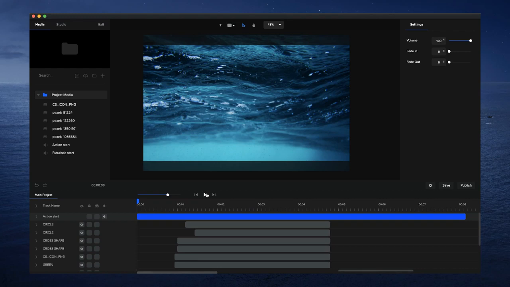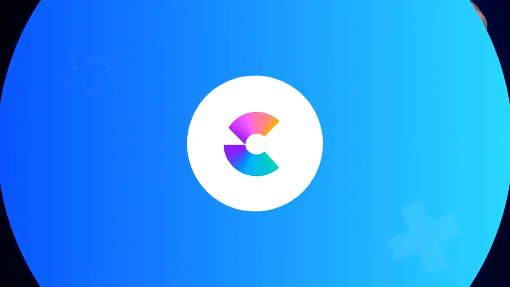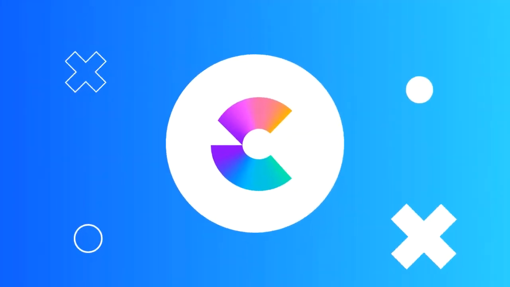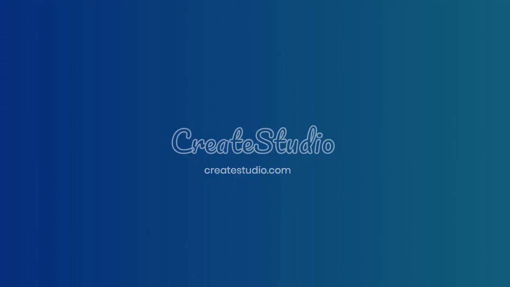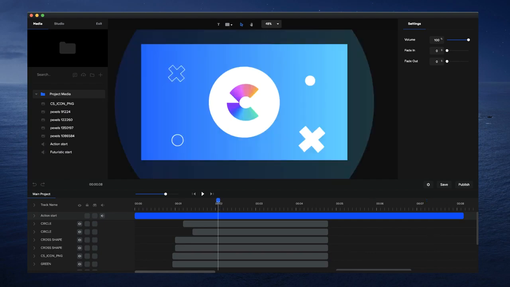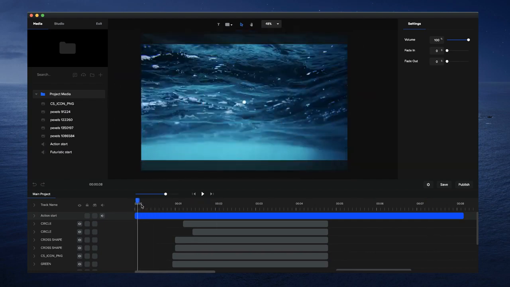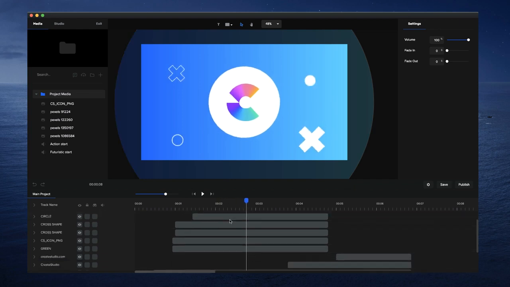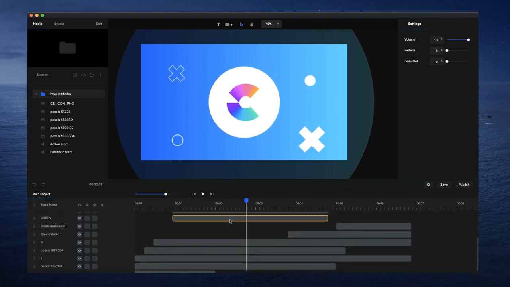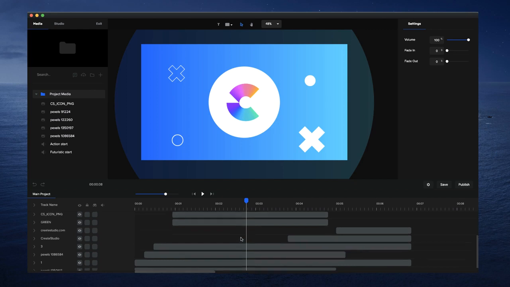In this video, you're going to learn how to create a really nice looking logo intro inside CreateStudio. Let's just have a quick preview. Cool, so yeah, this was basically created from scratch, and what I want to show you is how to create this kind of animation. It's actually not too complex, even though it looks quite difficult from the get-go.